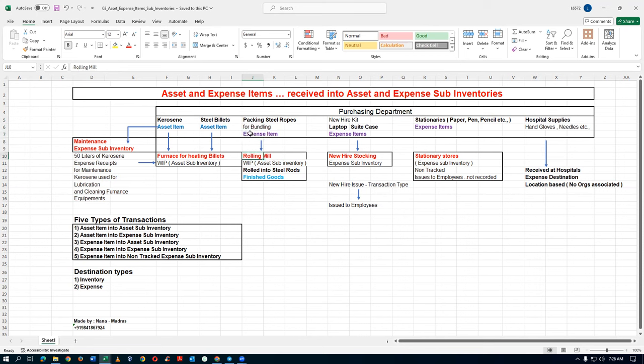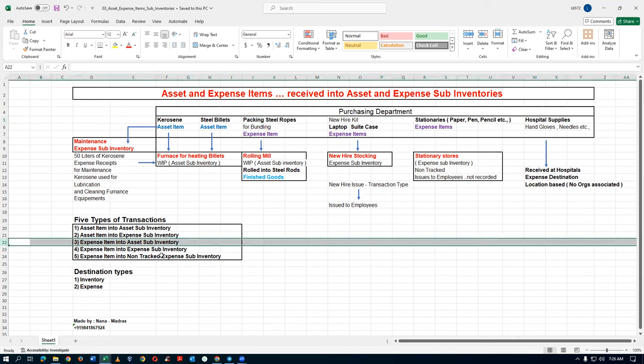So when you transact the rolls, the expense item, fine. So packing steel ropes, packing rope, you're going to do it in the rolling mill. Then this comes under the third category called expense item into asset sub-inventory. And then this is the one, fine.